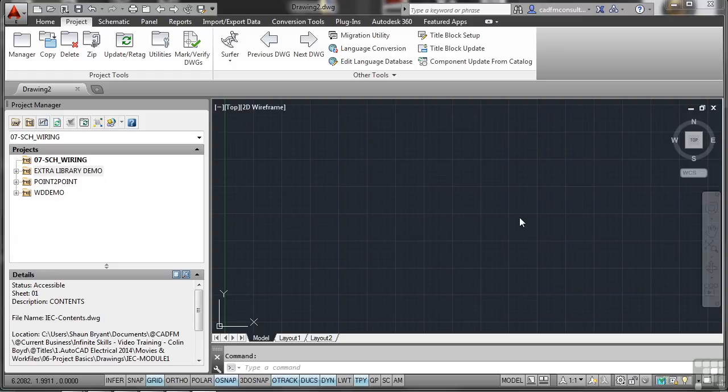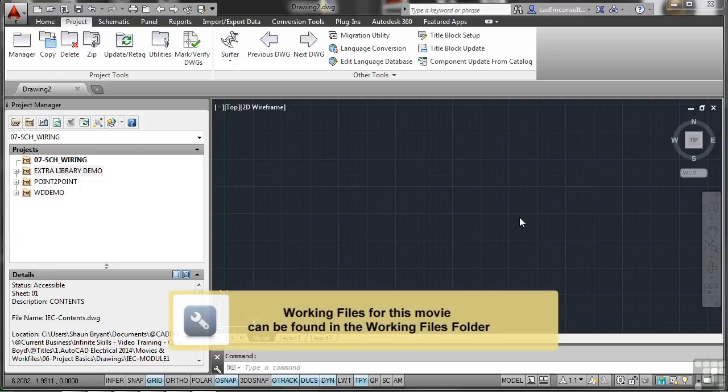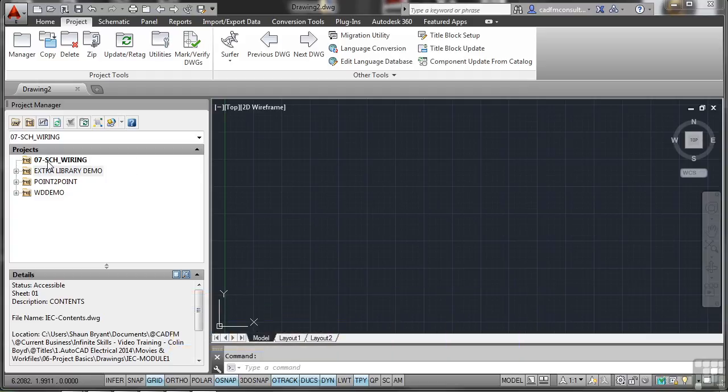We're now going to start looking at adding schematic wiring to our drawing. And what we need to do is obviously work with a new project. I'm here, 07 SCH wiring is our new project. What I'm also going to do is create a new drawing.